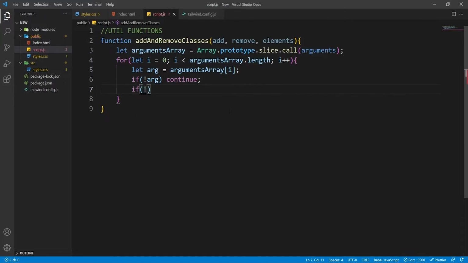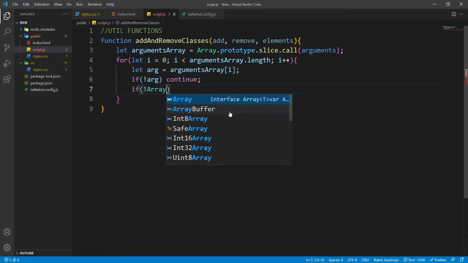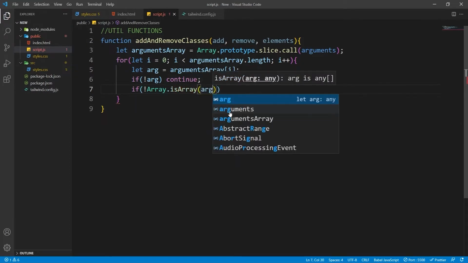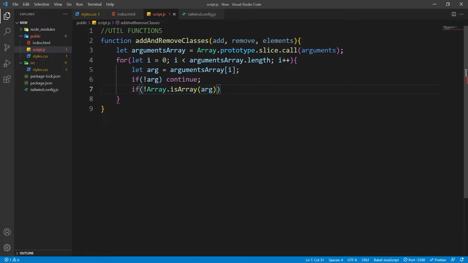But obviously if that continue keyword isn't met, which is the if condition not being met, then we'll say Array.isArray and then we'll pass in arg like so. And unlike the slice method, this isArray method does actually come from the Array class in JavaScript by default, unlike the slice method, which comes from the prototype class that array data types inherit from, and it simply returns a boolean based on whether the variable passed into it is actually an array or not.